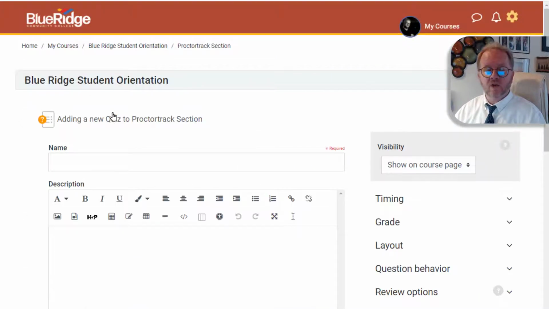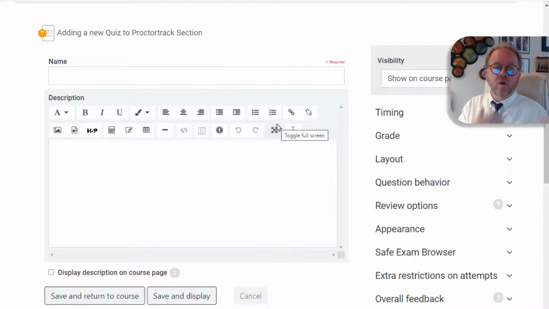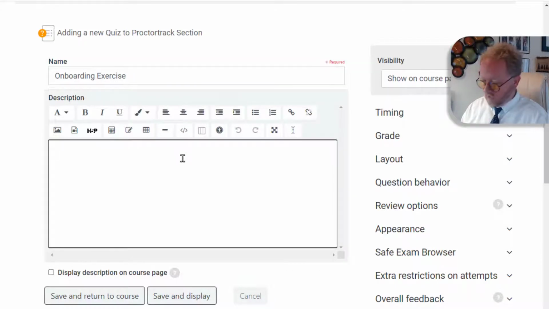And this is not a general quiz, it's an onboarding quiz. This is an exercise for them to be able to log in. When they do, they're going to have to show a picture ID so that we can also see their face, so we know the student is the student. And ProctorTrack will verify that the face that is in the ID is the face we're seeing. And if you know who your students are, you can also double verify that. With that said, this is just the onboarding exercise, so I'm going to call it that.